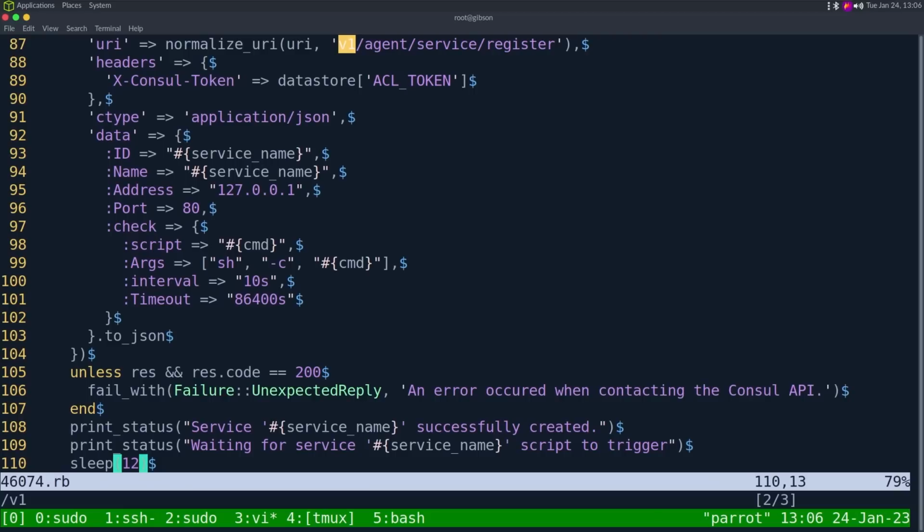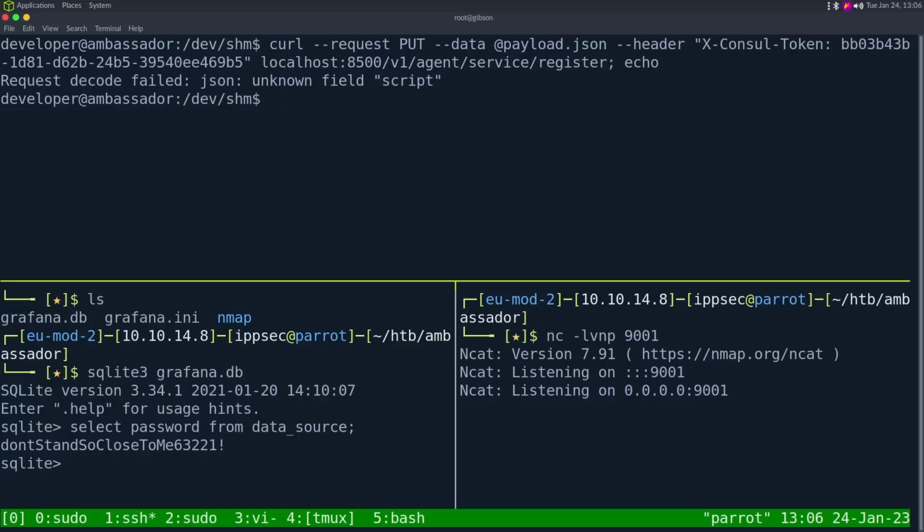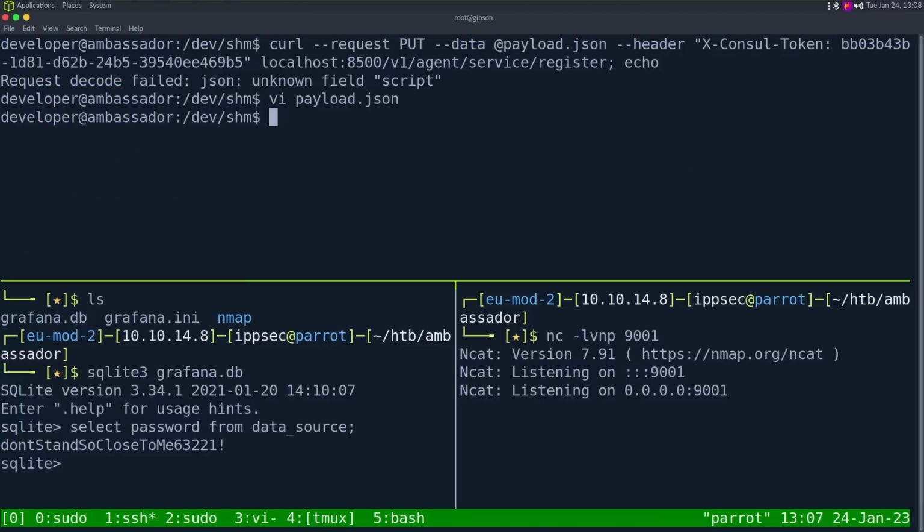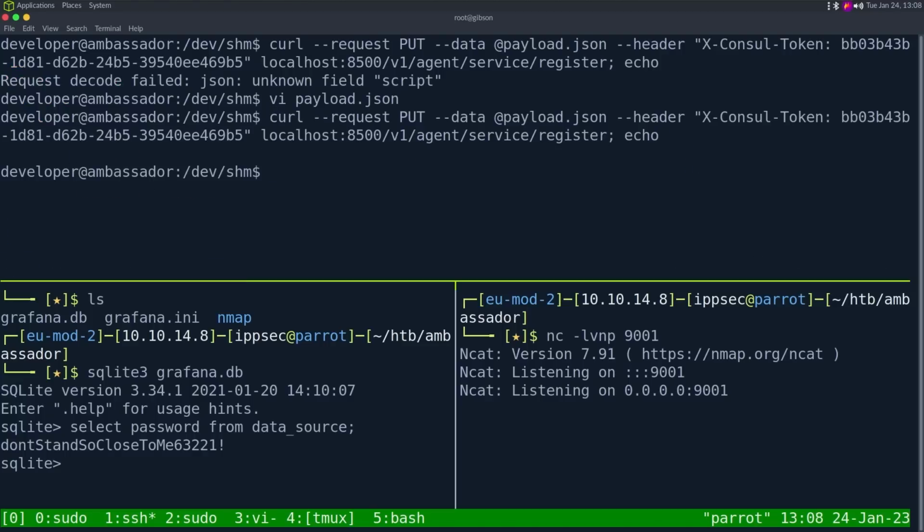So it did not like script. That's odd. Agent service register. Is that what I said? Agent service register. Yes, I did. I guess we could try removing that. Do this again. It didn't error, which is interesting.